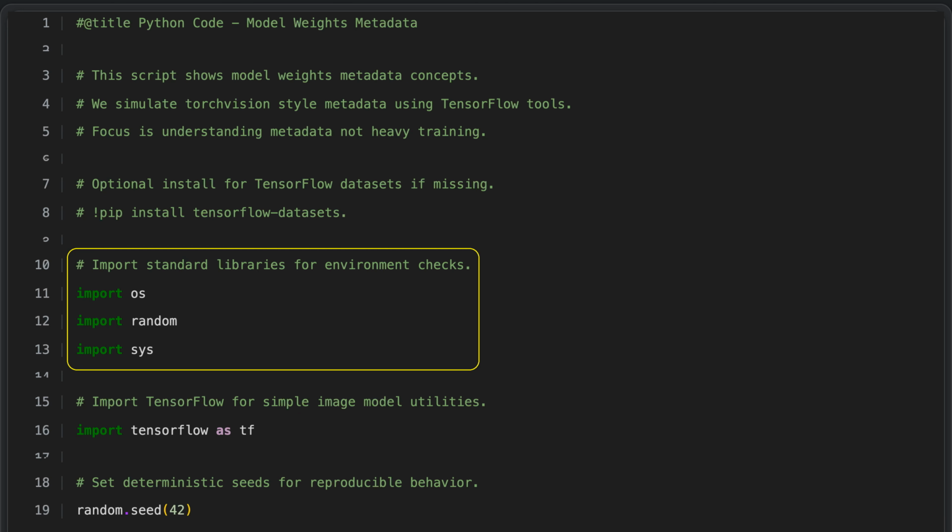We begin by importing 3 standard Python libraries: OS, Random, and Sys. The OS library lets us work with the operating system, for example by managing files or reading environment settings. The Random library is used to generate random numbers, which is important when we want experiments to be reproducible by controlling the random seed. The Sys library gives access to system-level information and tools, such as command line arguments and settings that affect how Python runs.